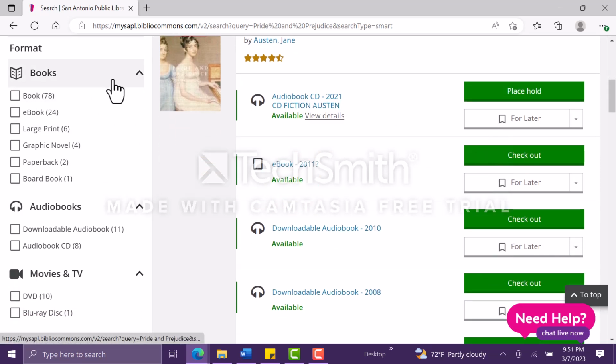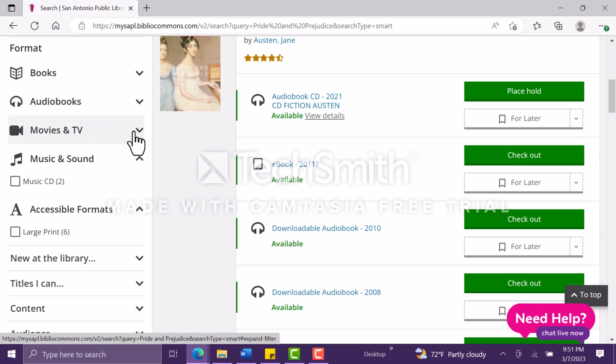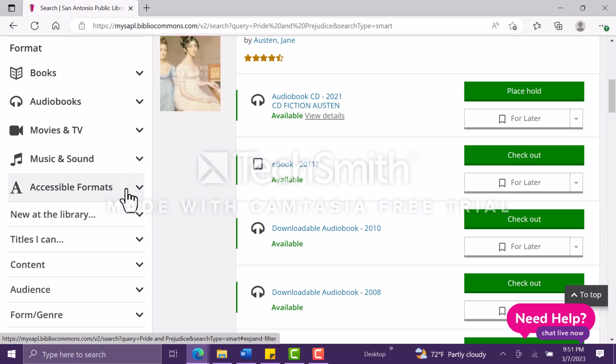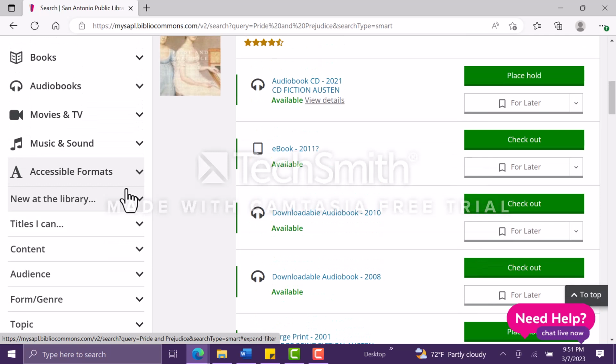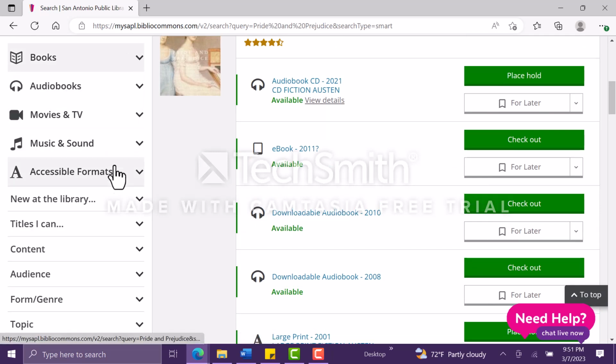Next, you can filter materials by format. The format header has many subheaders, including books, audiobooks, movies and TV, music and sound, and accessible formats. You can check off as many boxes as you want to find multiple formats at the same time.